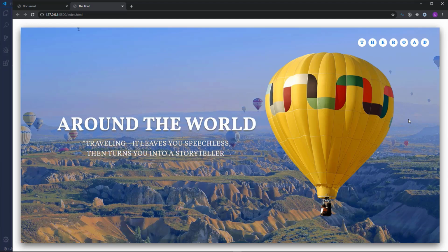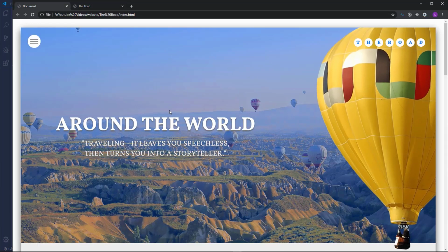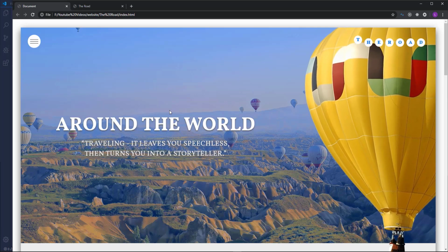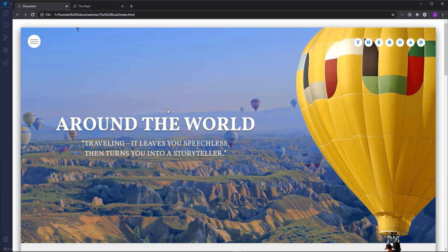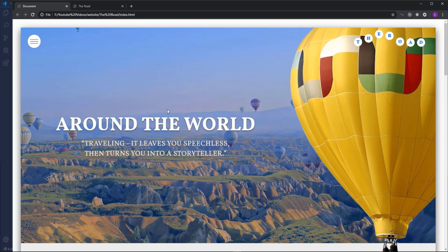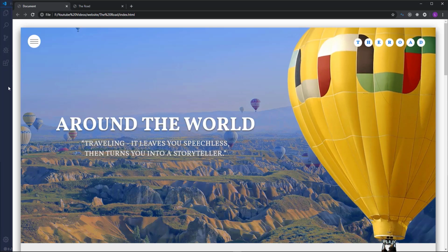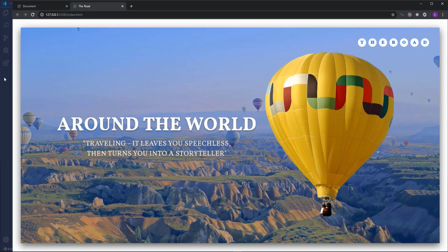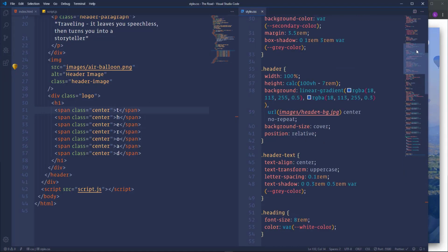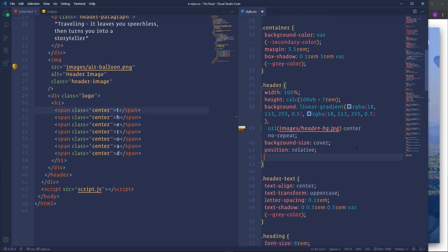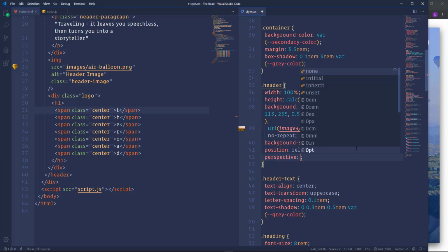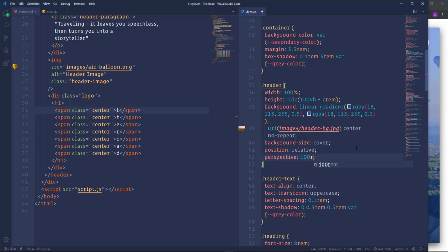Let's take a look once again at the finished version of the project. So as you can see, the air balloon is moving through the header's background image. To achieve that, we need to create a 3D environment, and for that in CSS we have a property called perspective, which we need to assign to the header. In general, the perspective property defines how far the object is away from the user. The lower value will create a more intensive 3D effect. So in our case, we need a little bit higher value. So let's assign to it 100 rem.